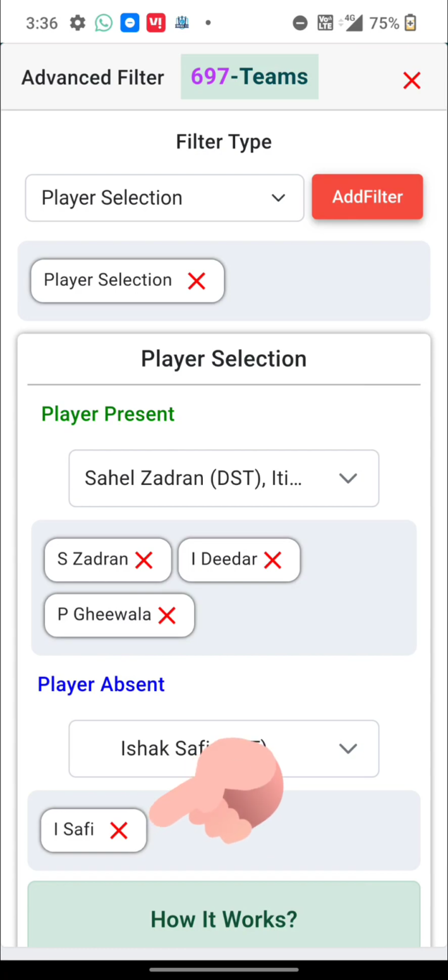Here I added ISFE in player absent, so teams that do not contain ISFE will be filtered. Out of these 2482 teams, ISFE is not present in these 697 teams, so those teams in which ISFE is not present got filtered.